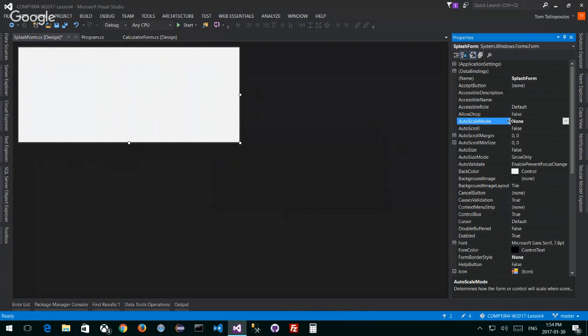Yes? Sorry, I'm just a little curious. Is there a way to make it so that the text in a form scales to the size of the form?